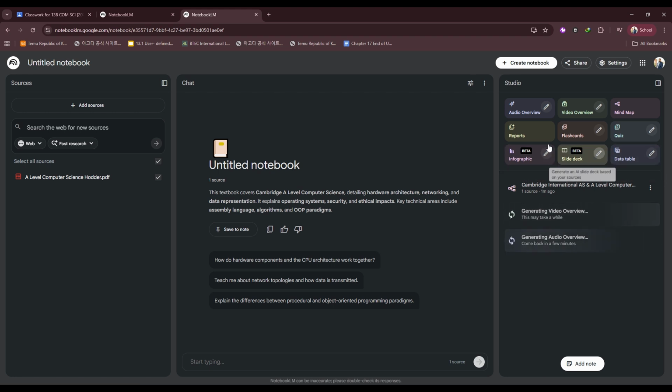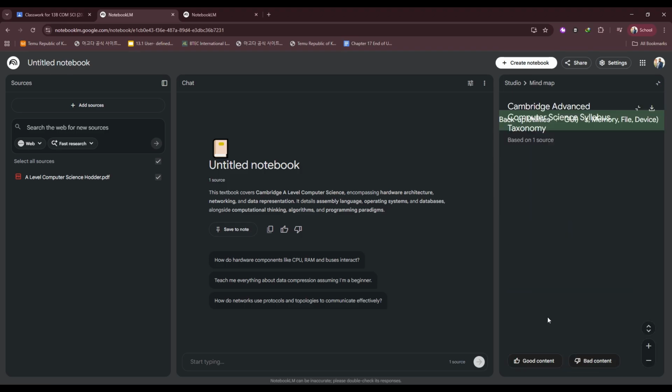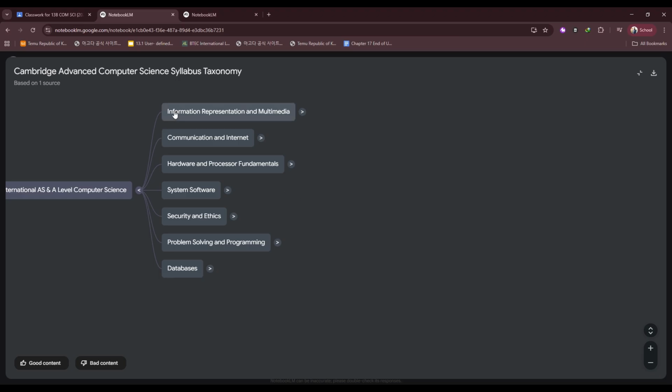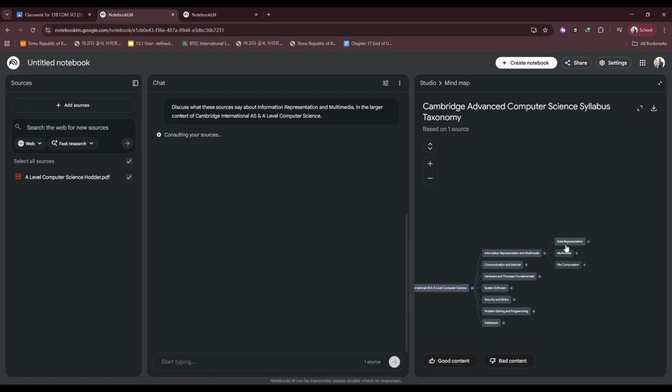Now, I'm going to go back to one that I've actually made earlier because I knew these would take a while to generate. So here are a few that I've made earlier. Let's start off with the mind map. Once I click on the mind map, it's got my different areas here. I wasn't able to filter it down, but let's go to data representation.